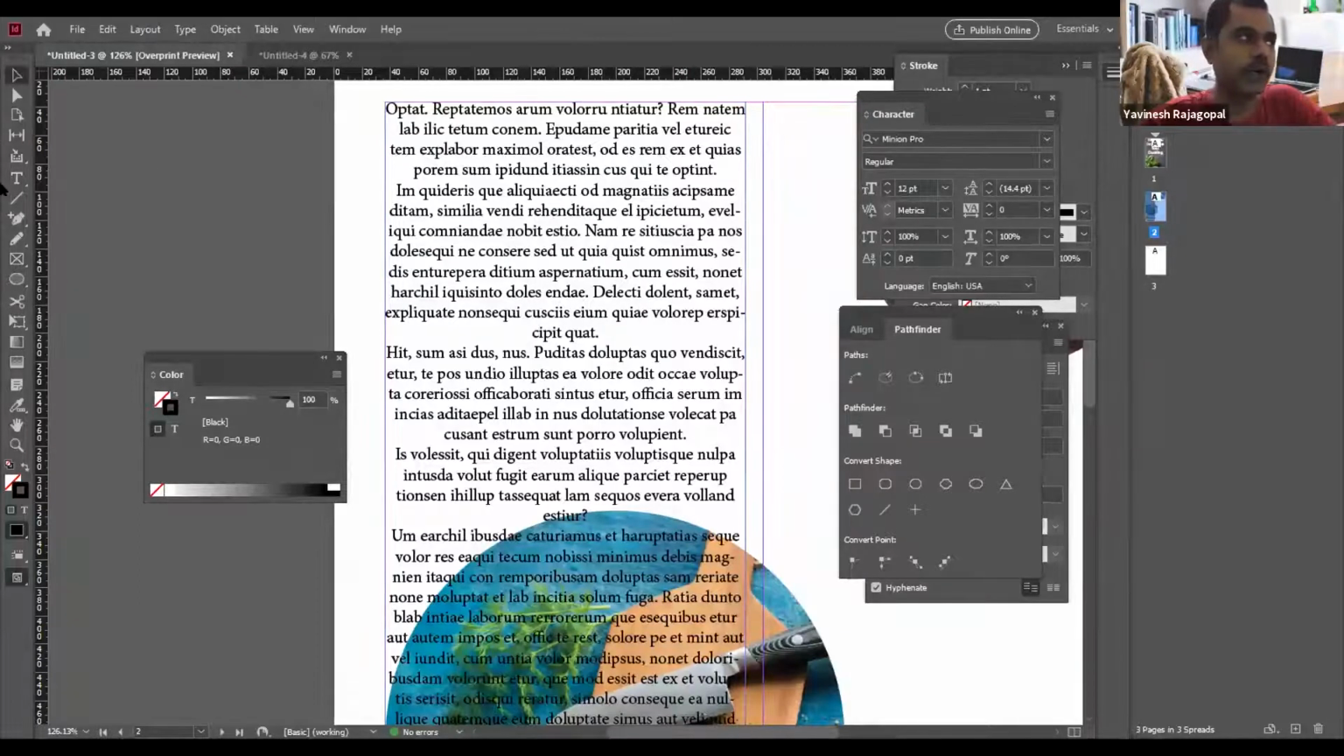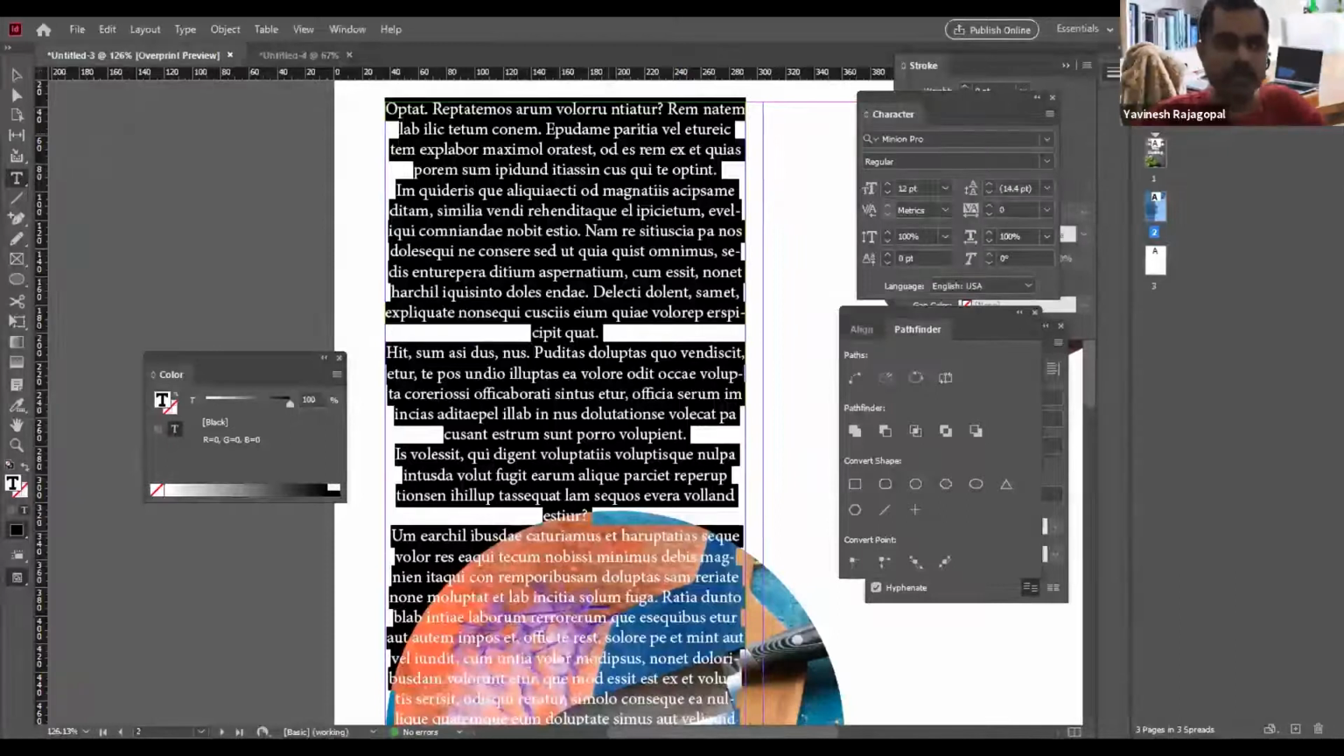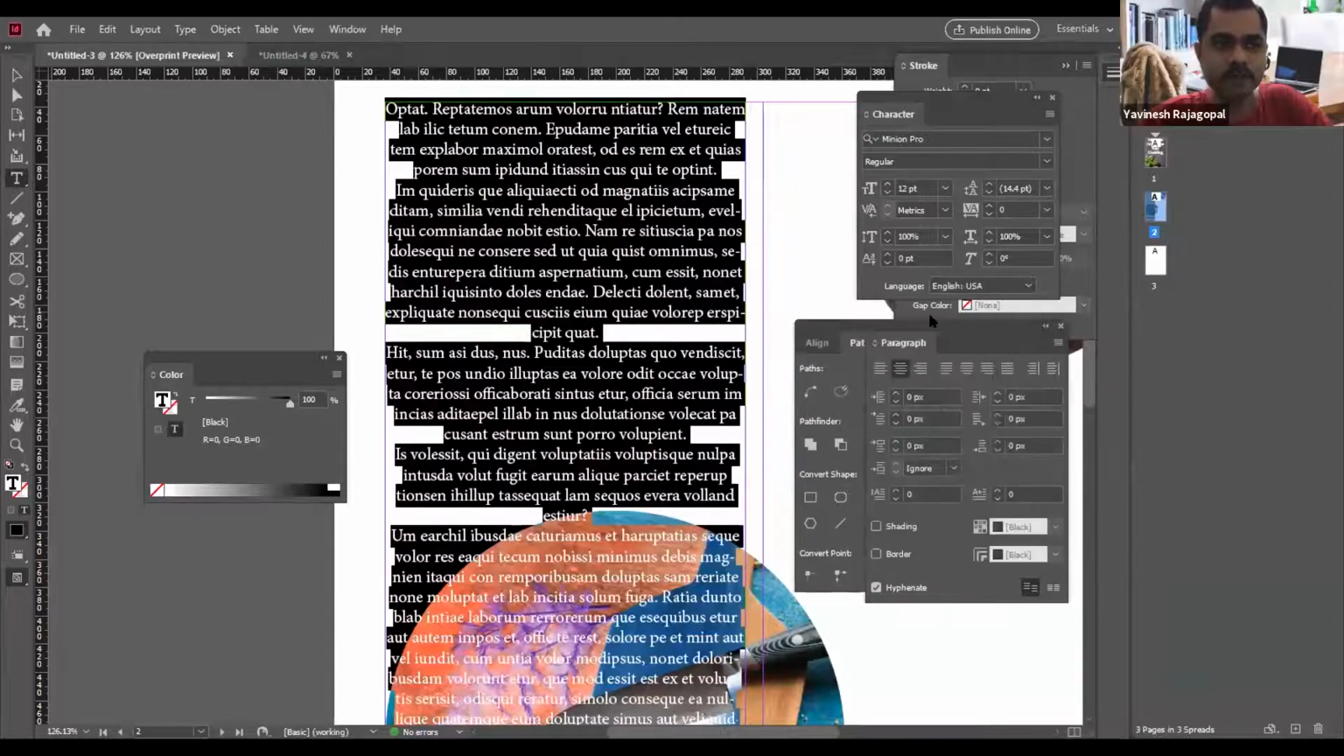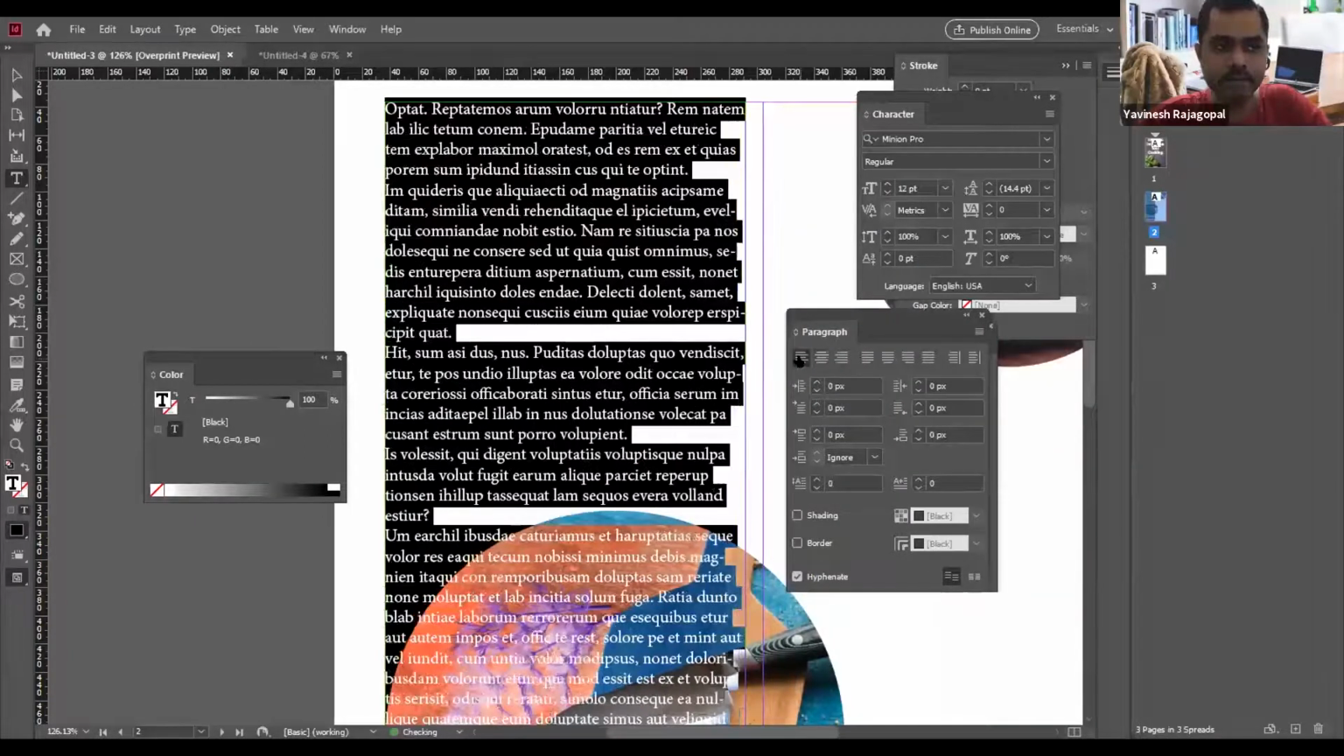Okay, so what do I do? I go back to my type tool, click on the text, anywhere on the text. Then I press Control A, Control A to select all the text. Then I go to my paragraph panel, left align, number one.